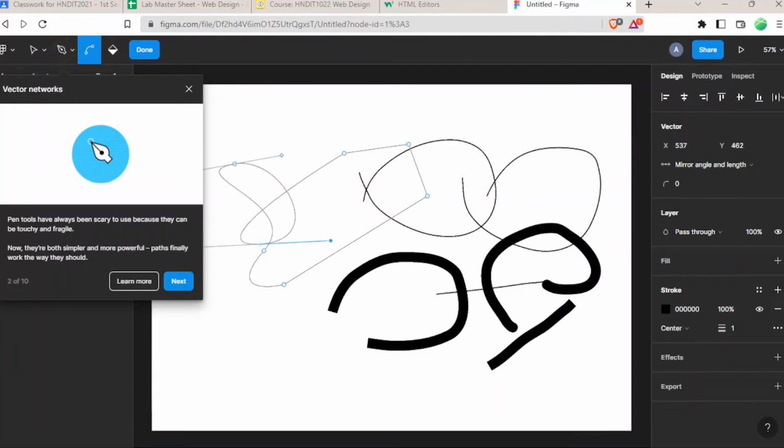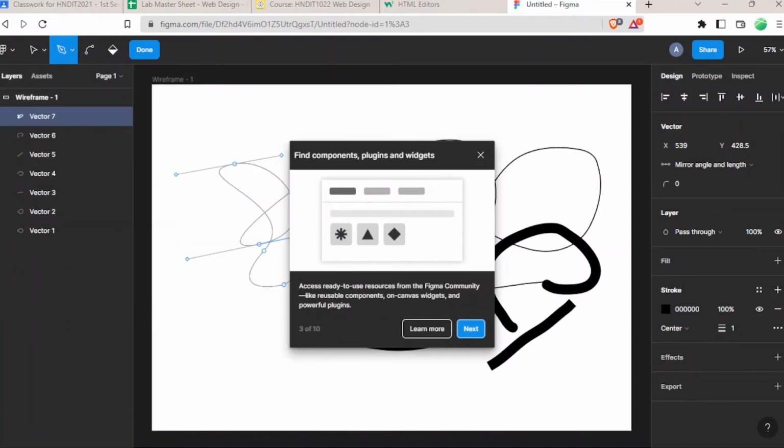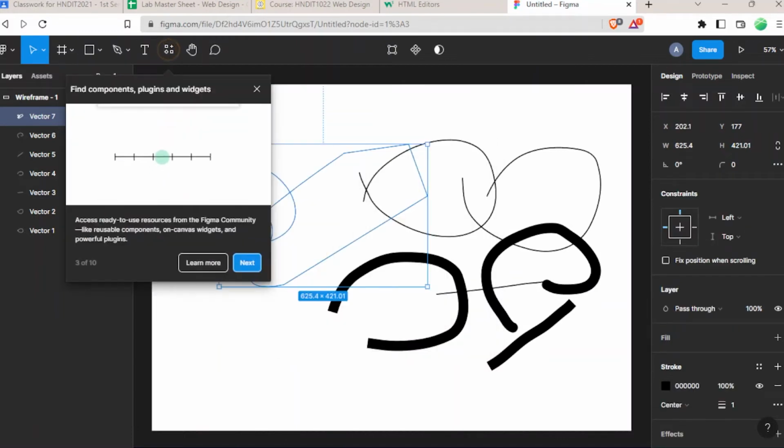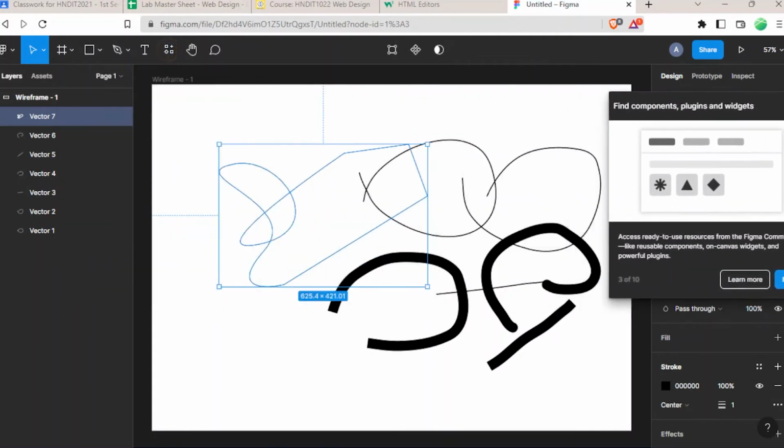This is how the pen tool works, right? Okay, apart from that, we'll move next. Now we have the pen tool, I'm done. So now we have plugins. We can use so many plugins here. I'll move this one here.